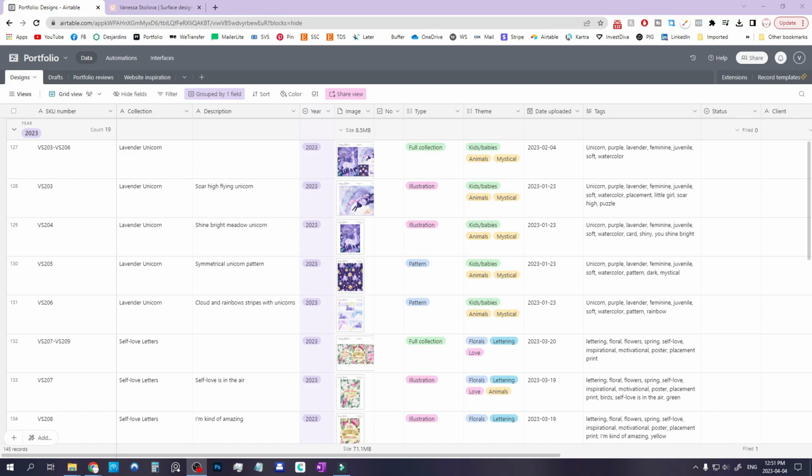Airtable is a great way to do that. You can store all of your information and then you can choose which information exactly you want to show to your potential client. You can even embed this information directly on your website. It's quite magical.